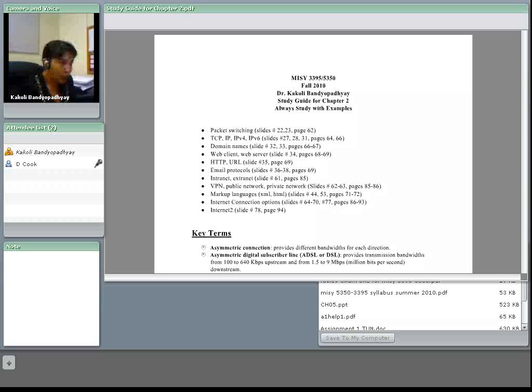Okay, so what is the difference between web client and a web server? Web client is a machine which is connected to the internet. The moment you open the browser, you become a web client.